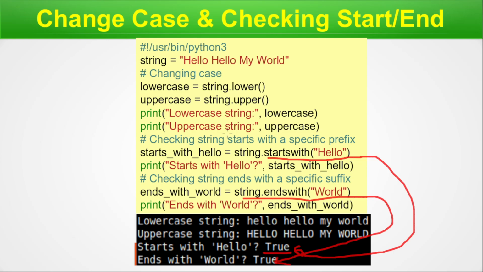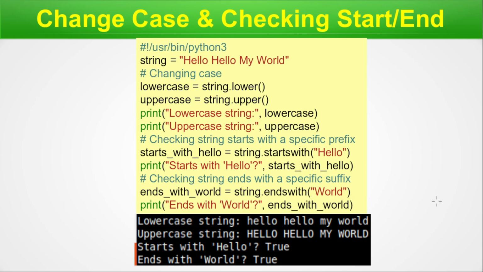Once you get the code from the description and download it from GitHub, you can try changing these particular things into different words and check what output you are getting. That is how you will learn the Python code. So here we are done. Let's move on to the next slide.